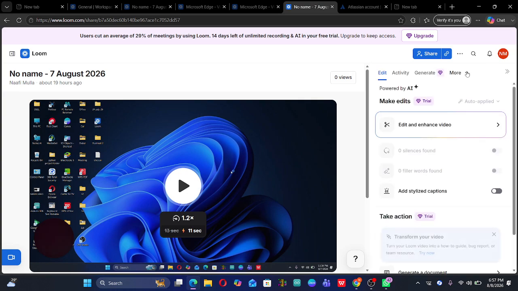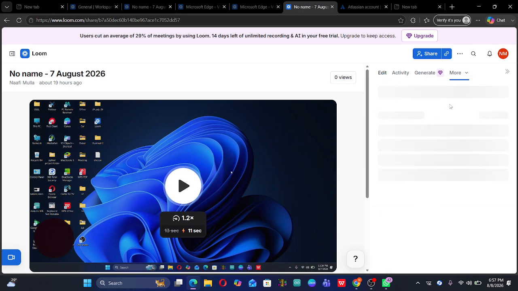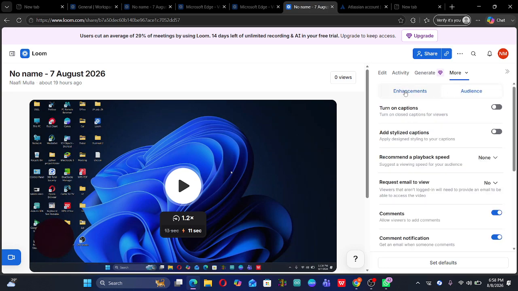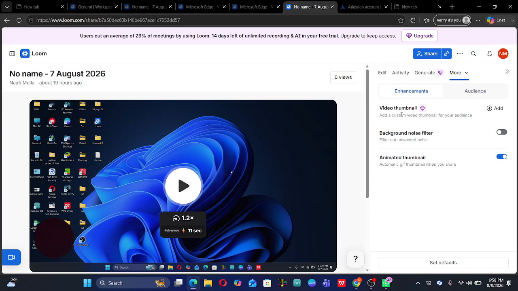After you click on Settings, you'll want to select the Enhancement option. This is where things get really exciting because it's where you can personalize your video. You'll spot a section labeled Video Thumbnail. This is what we're interested in today, so let's locate that.